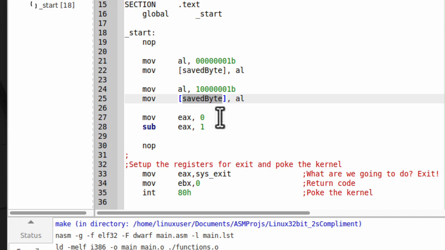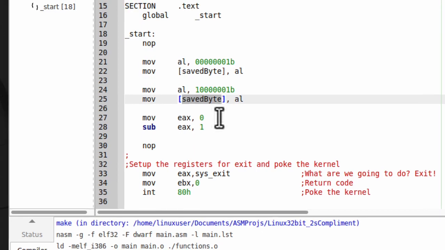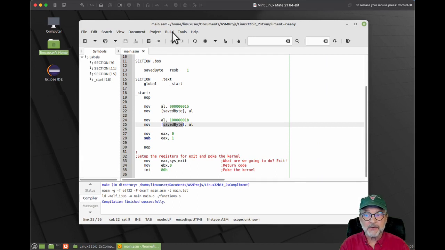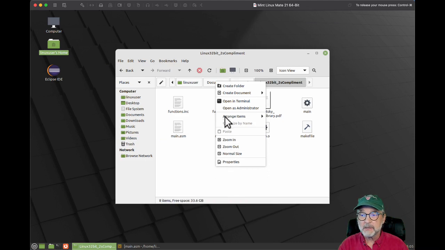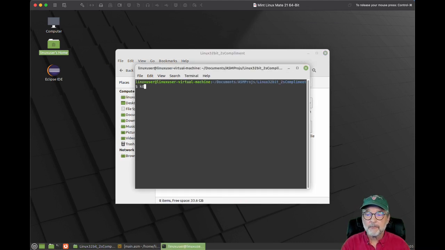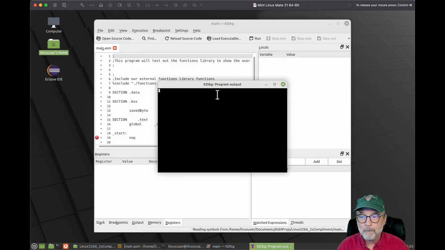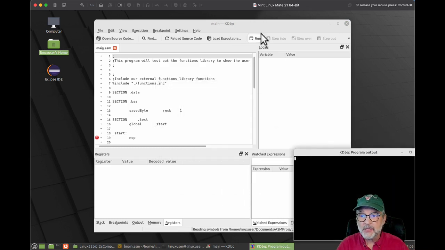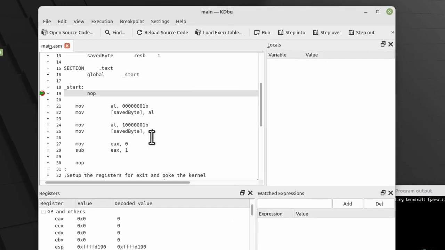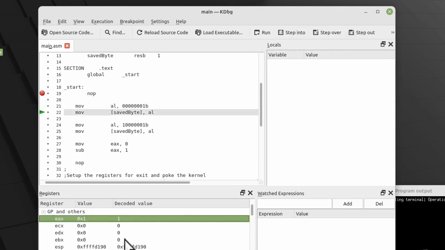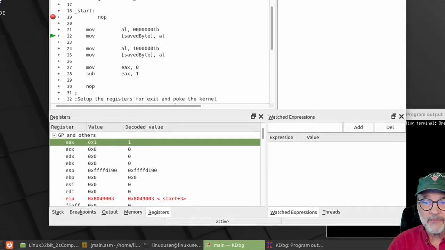With that, I'm going to debug it and show you exactly what the values look like in memory. So we built it. It looks good. I'll bring up the terminal and let's go ahead and start the debugging. I'm going to move just a 1 into AL, and you can see the register right there shows a 1. Now I'm going to move AL into that saved byte variable.